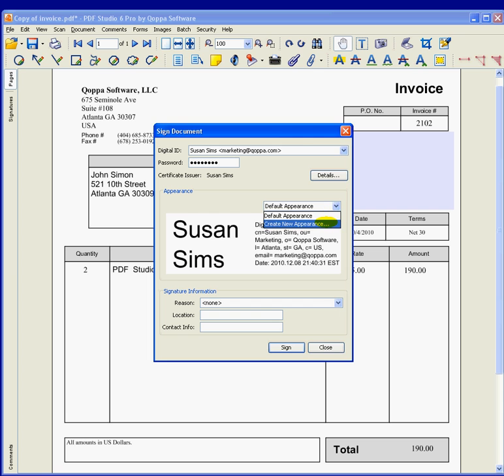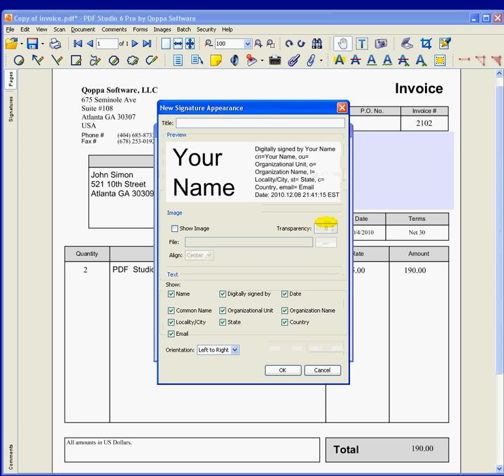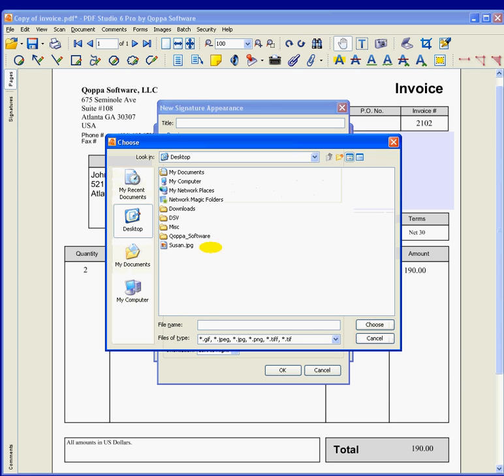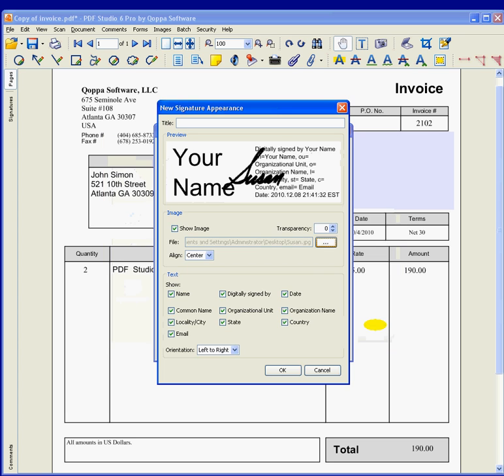Select Create a New Appearance to customize the appearance of the signature. I can specify an image to be shown. Control the transparency and location. Here I'm using my handwritten signature, written out with a Sharpie and scanned into a digital file. I'll move that over to the left side of the signature appearance.